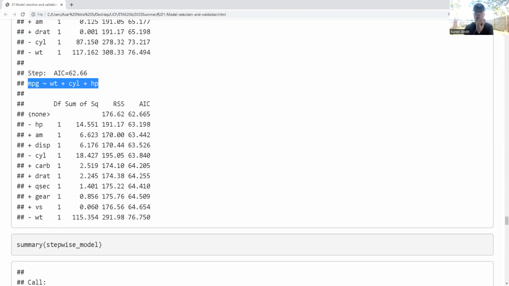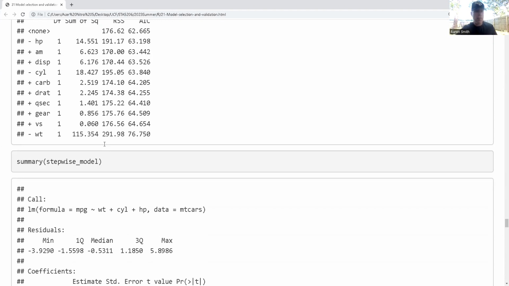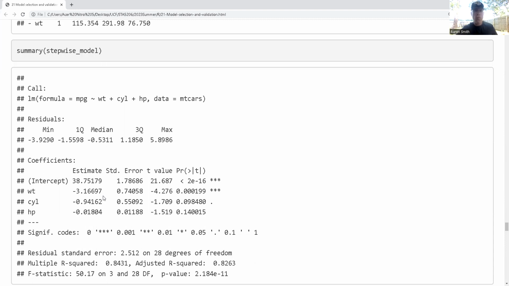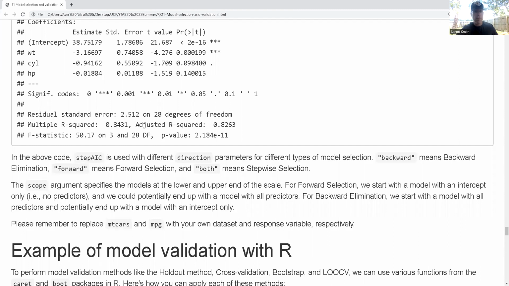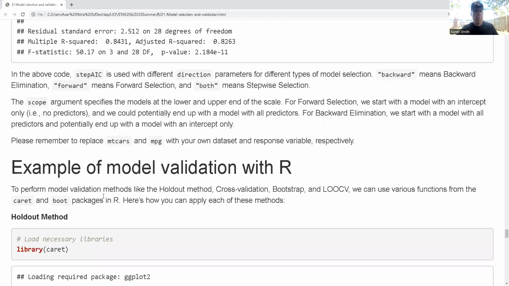Now, something I need to point out, if I did BIC or Mallows' Cp or AIC corrected, we could get slightly different models. Typically, they'll be similar to each other, but they will be different. And so here's our final model for stepwise selection. Remember that I can control the range of possible models using that scope argument, which will be a list of a lower and an upper model.